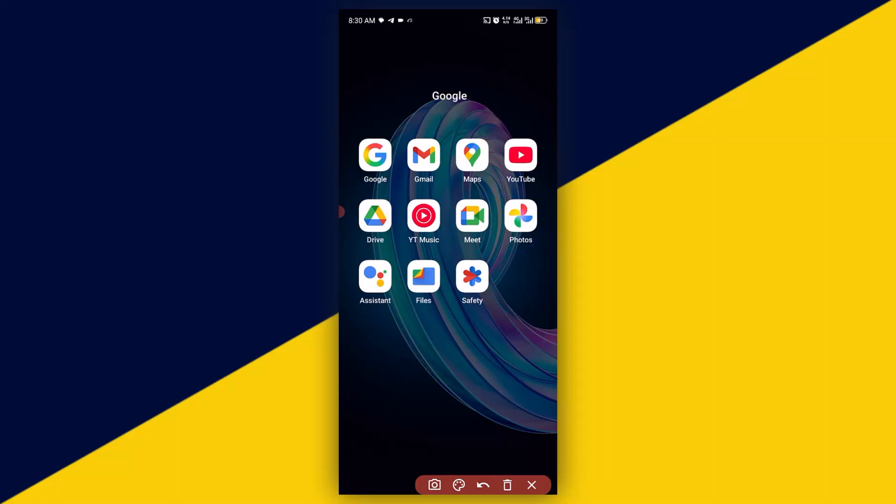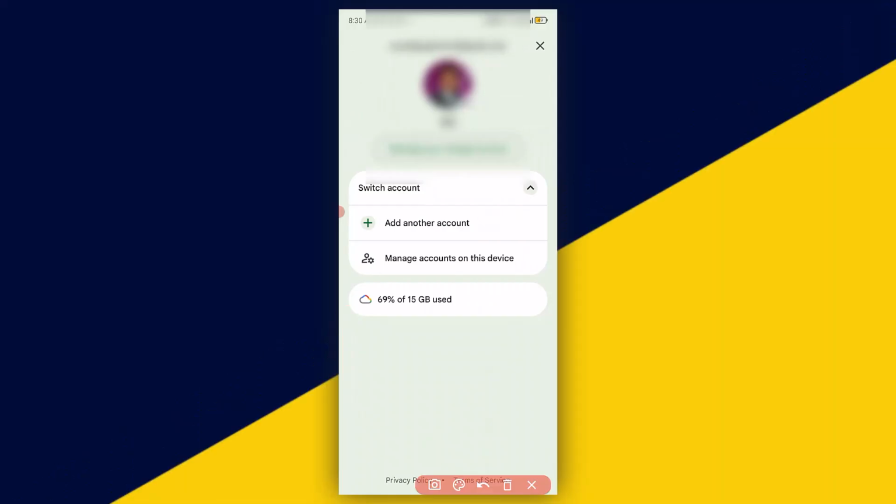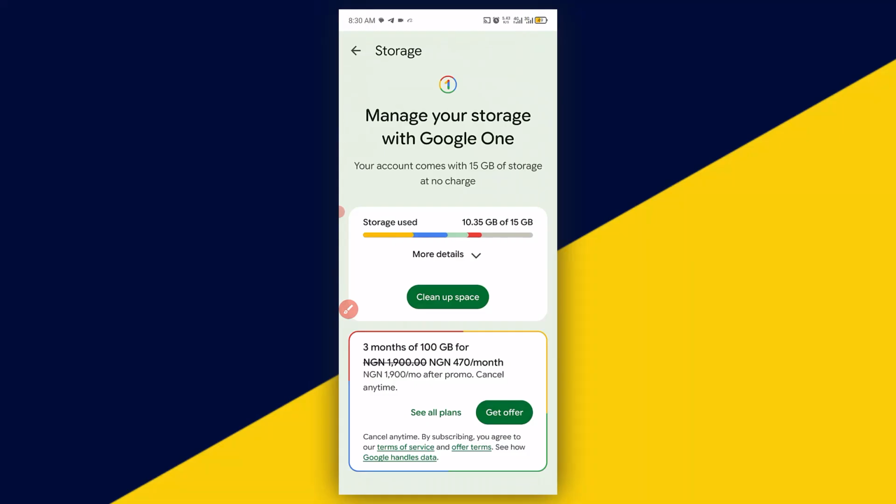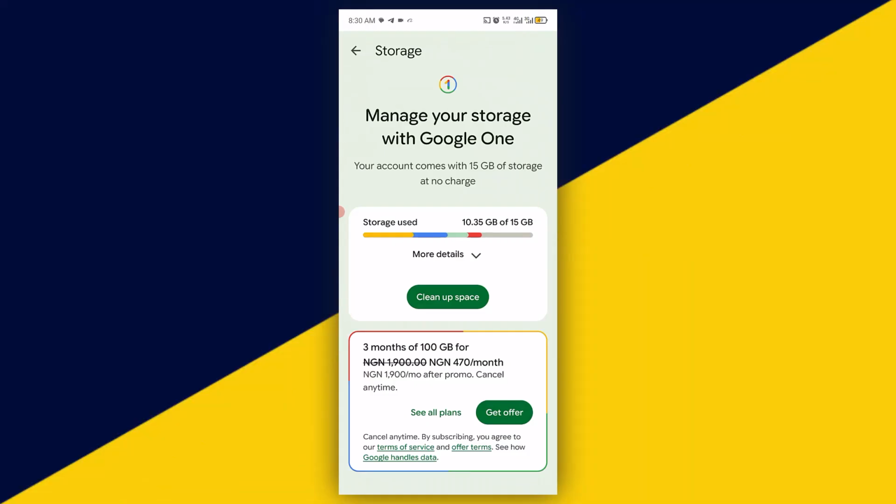The very first thing you want to do is to simply go ahead and open up your Gmail app on your phone. After you open up your Gmail app, next thing you want to do is to go ahead and click on the profile icon right here. The next thing you want to do is to go ahead and click on storage right here. Next thing you want to do is to go ahead and click on more details.